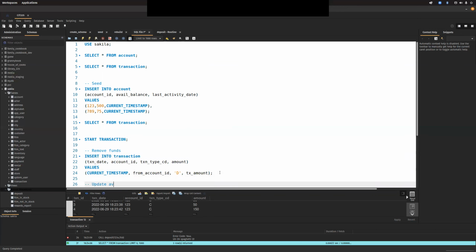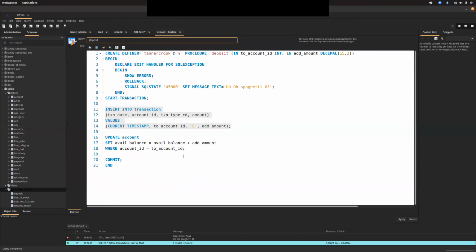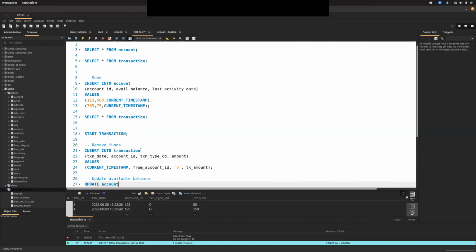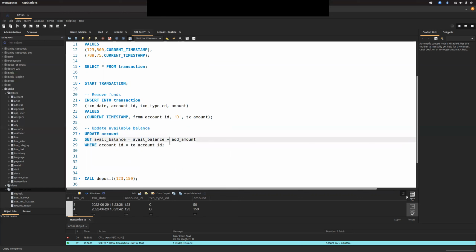And then let's update available balance. So we're going to say update account. And again, we can just borrow this. So we're going to update the account, but instead of adding a new amount to this one, we are actually going to subtract the transaction amount in the from account ID, because we're moving funds from one person to another.